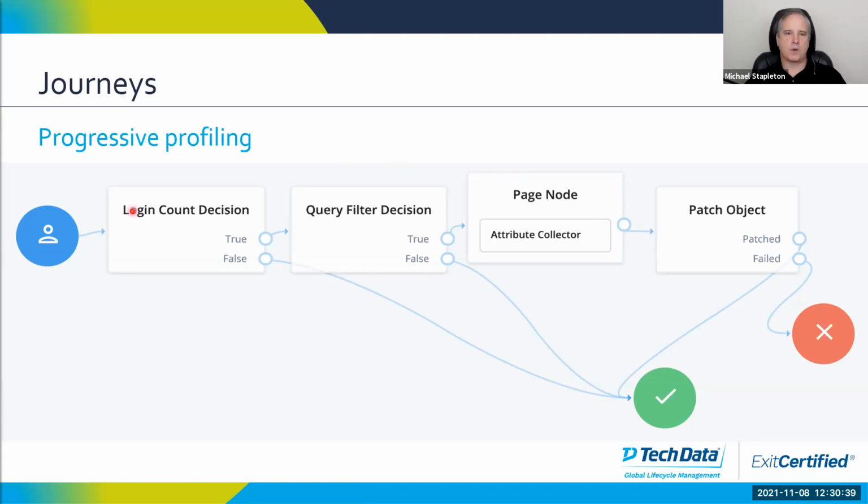So in this example, what we're going to do is check to see how many times they've logged in, because we were gathering that information. And we're going to check to see if certain attributes aren't set. So if there's certain information we need and they've logged in enough times, then we're going to ask for that information and update their account. So maybe it's their telephone number, whatever it is you need done.